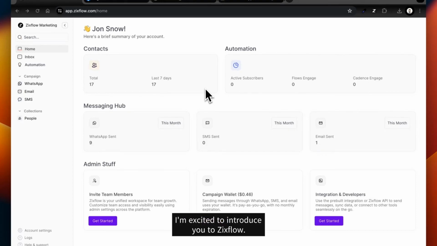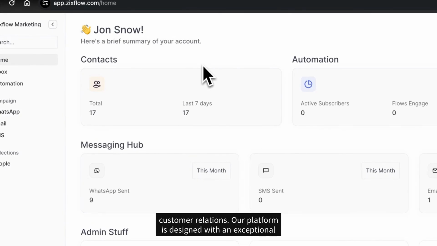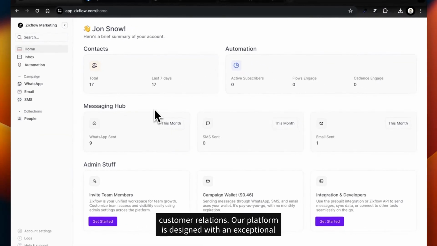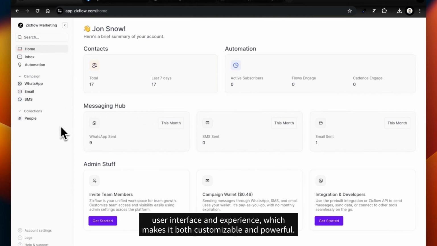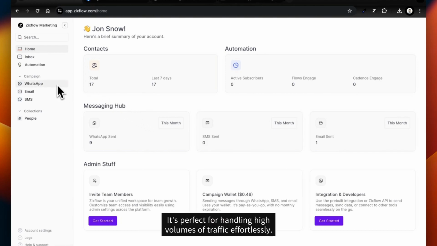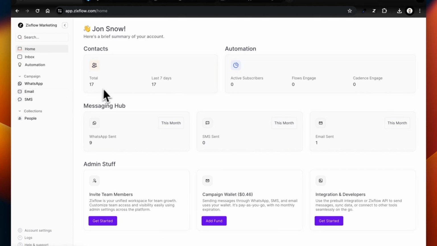I'm excited to introduce you to Zixflow. It's an innovative tool that will enhance your marketing and customer relations. Our platform is designed with an exceptional user interface and experience, which makes it both customizable and powerful. It's perfect for handling high volumes of traffic effortlessly.